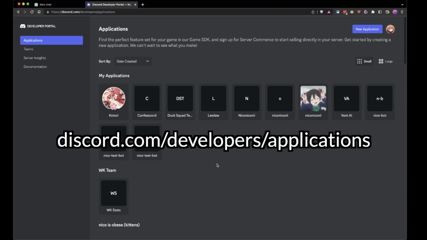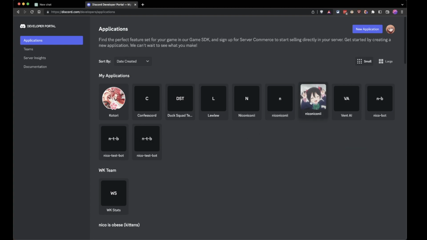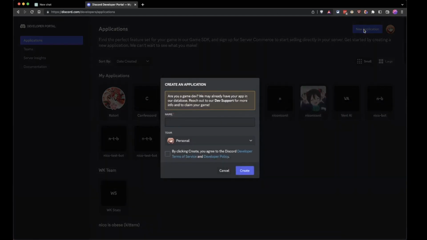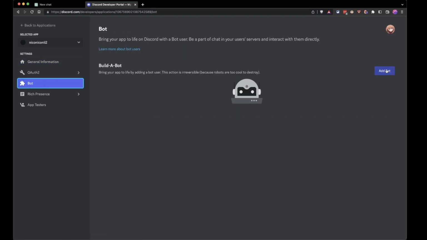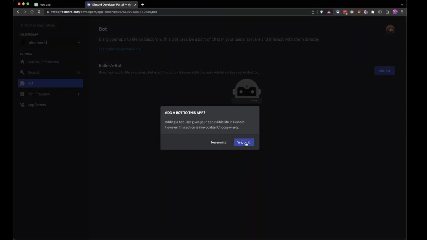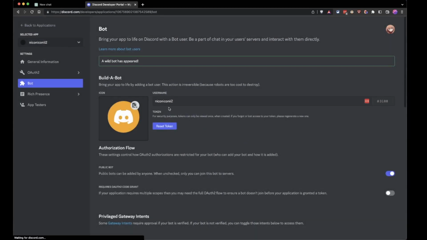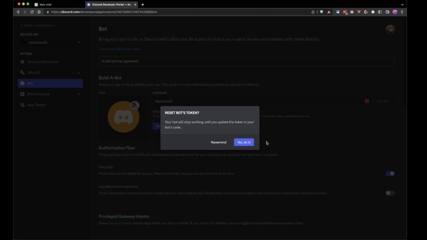First, go to discord.com/developers/applications and see if you have an existing application that you'd like to use. If you don't, go ahead and create a new application and create. Once you've created it, go to the bot tab on the left side and then hit add bot on the right. Once you've created it, you should be able to click on reset token, which will give you access to your bot token. Go ahead and copy that.